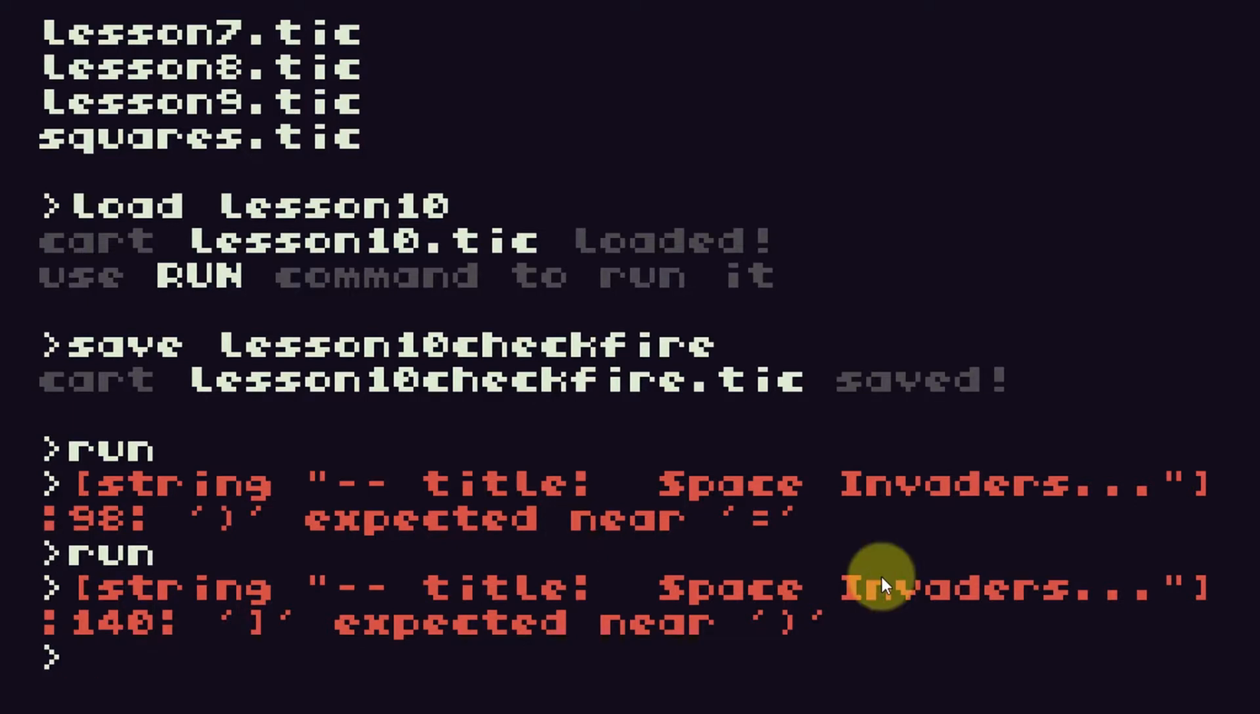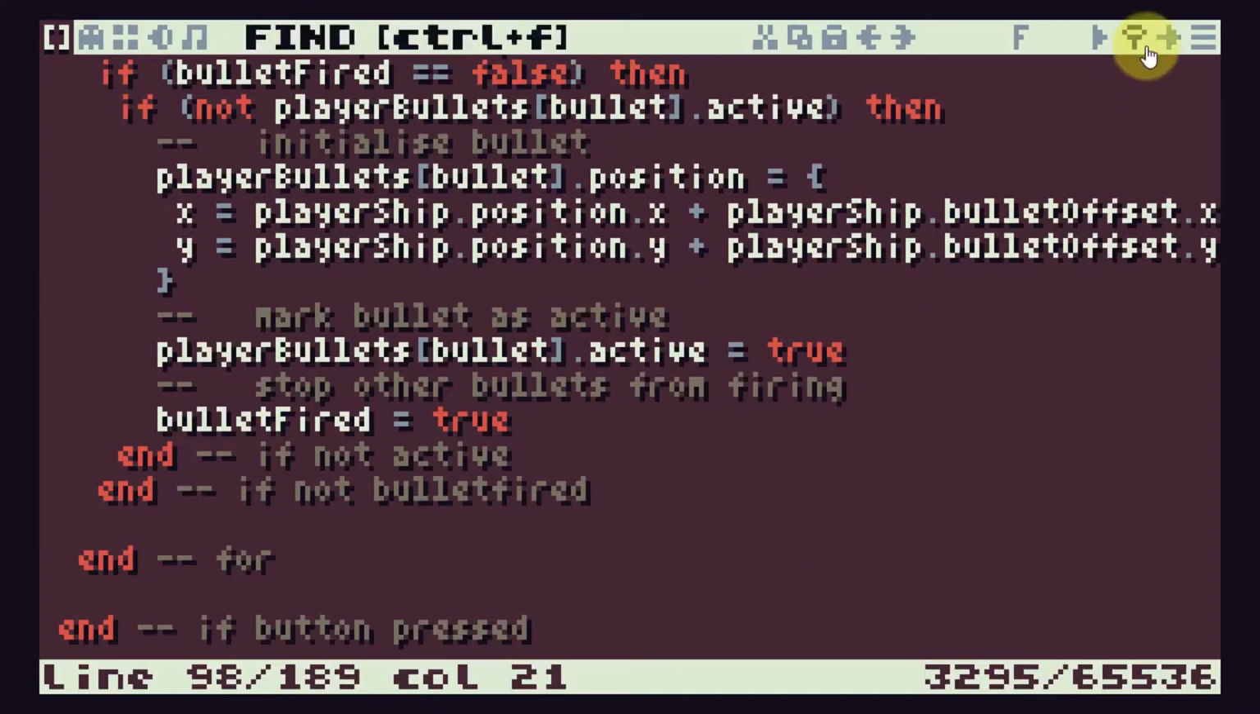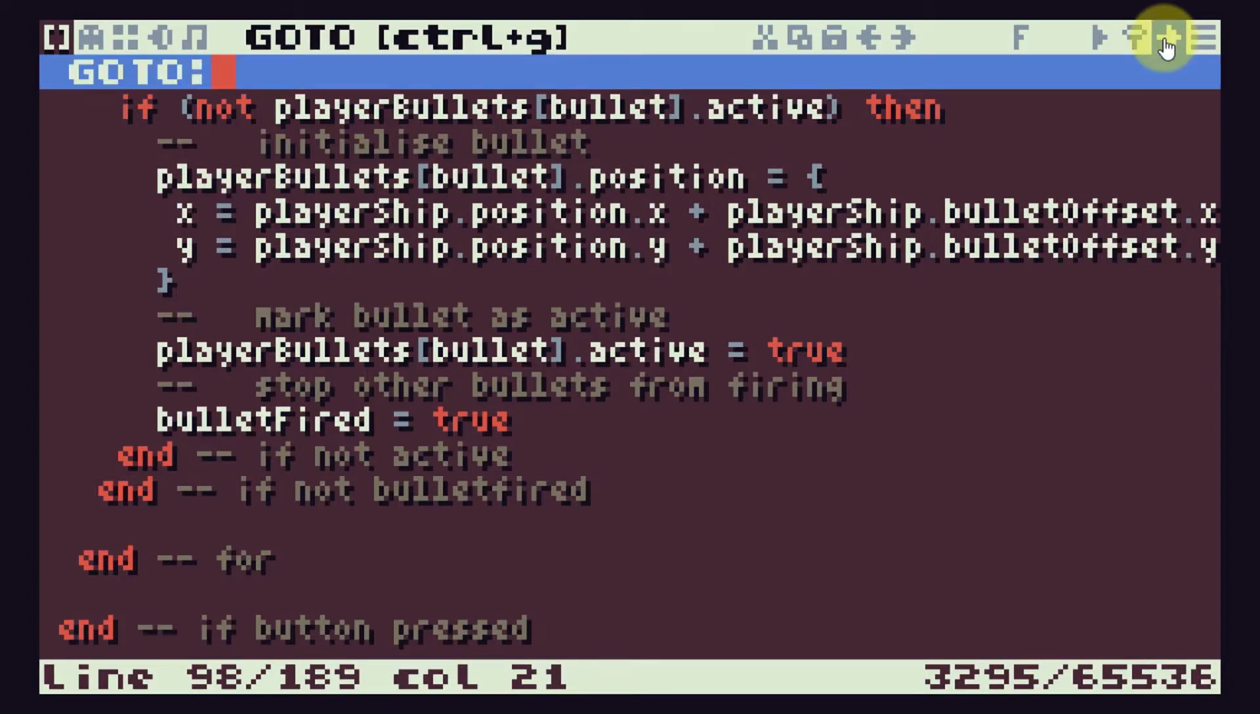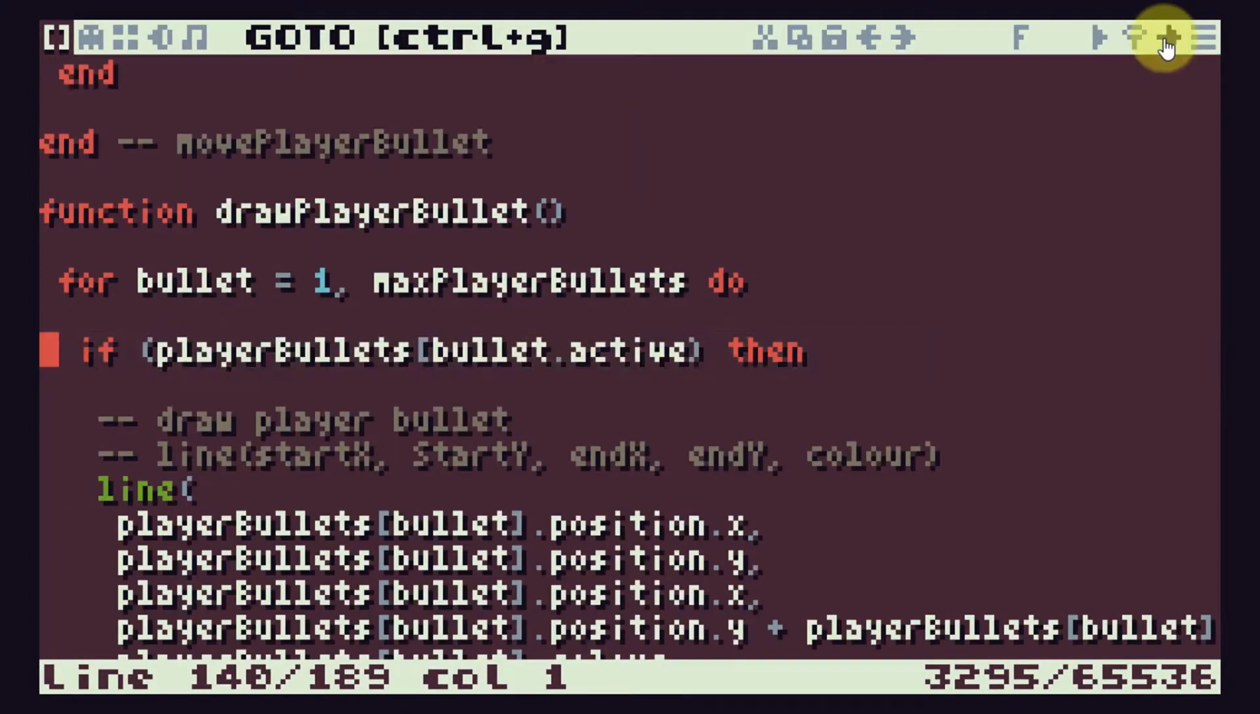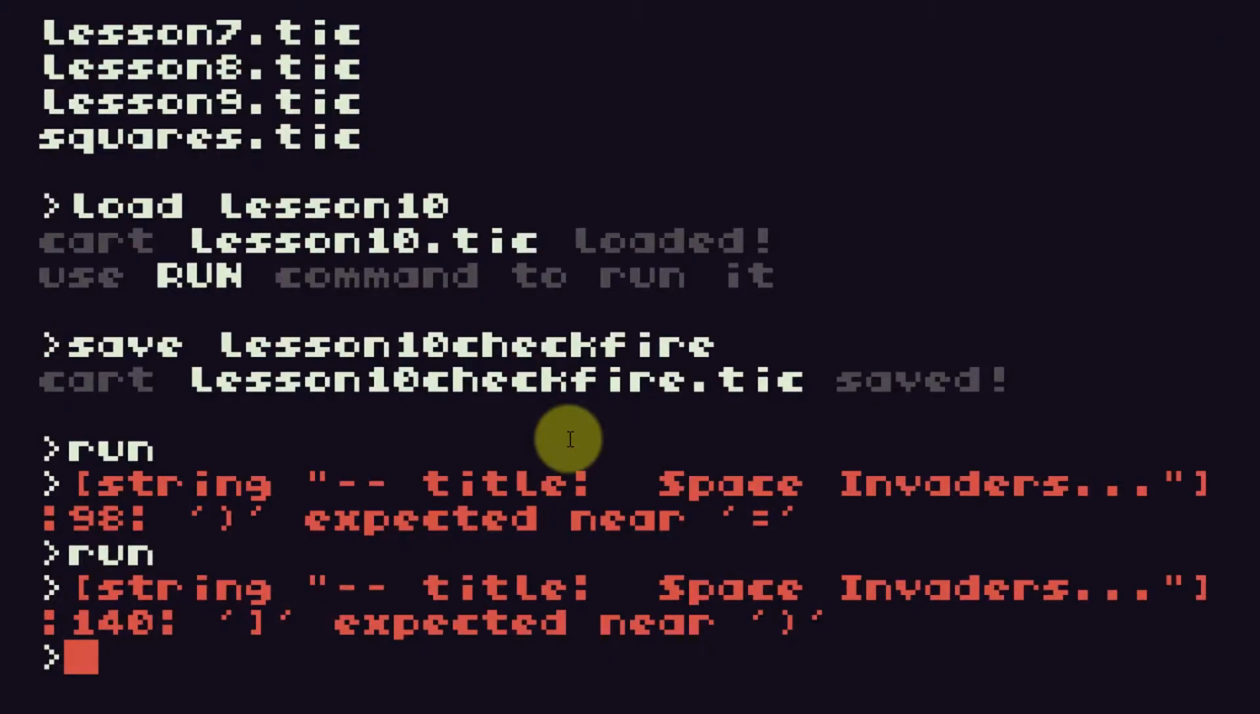So let's go into our code again and use our go-to function. We want to go to line 140 and press enter. Let's have a look at this line of code. It's suggesting that we've missed off the matching bracket, and if you look just here, that's exactly what we have done. So we should put that in, and that should clear that error. Again, if we run, we should get a different error message coming up.